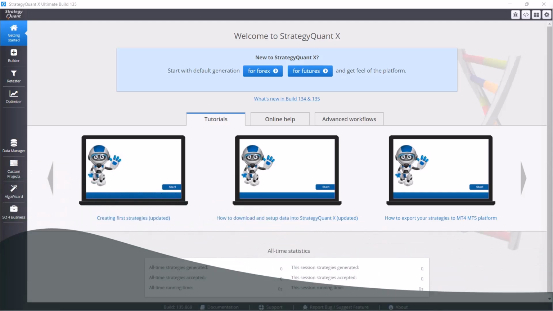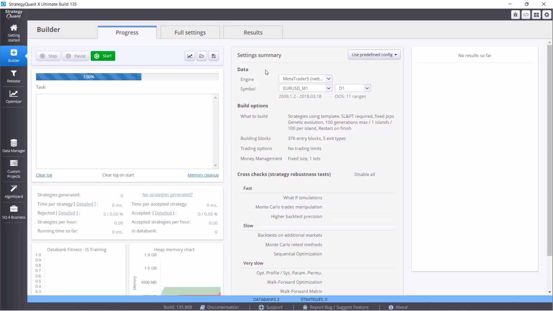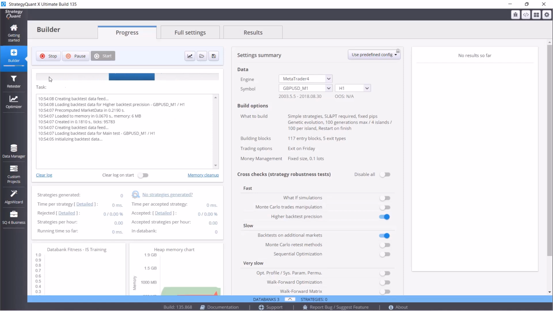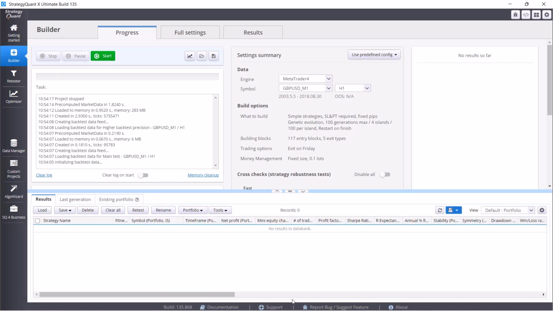We start by simply clicking on the Forex button on the Strategy Quant home screen. This automatically starts the build and we are taken also automatically to the builder. However, the build isn't quite what we want it to be, so I hit the stop button for now. And now I'm going to describe where is what, and we are also going to make some minor adjustments to the Strategy Quant settings. Let's start in general.